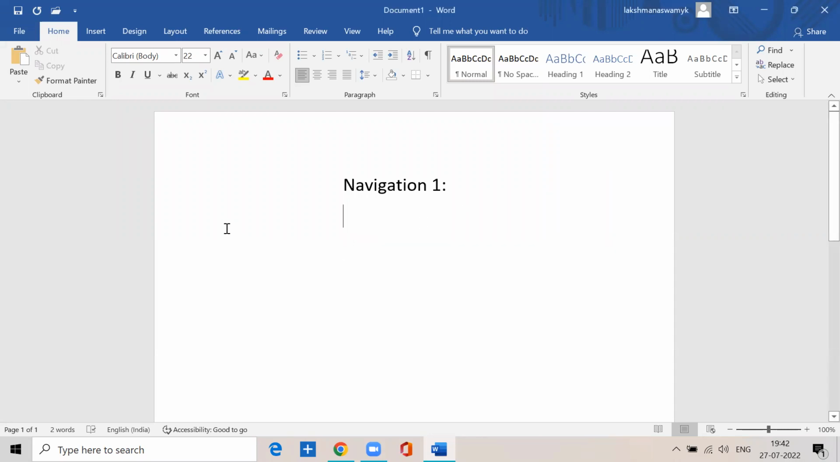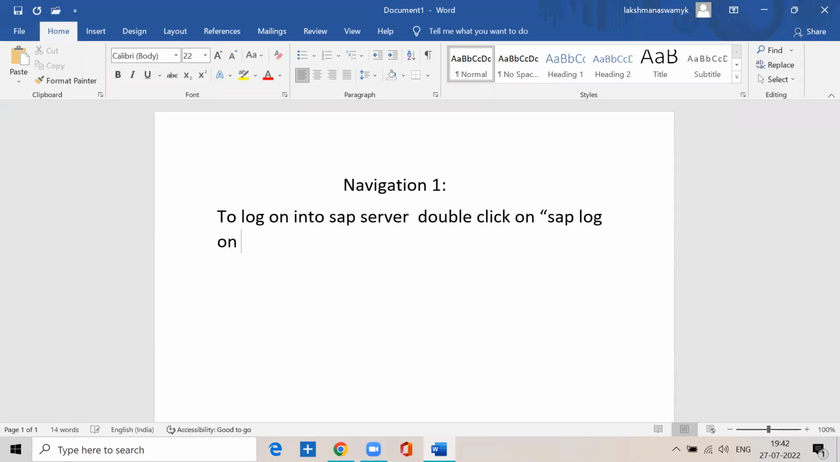So put heading navigation. To log on into SAP servers, double click on SAP logon icon on the desktop. Double click on SAP logon icon on the desktop.